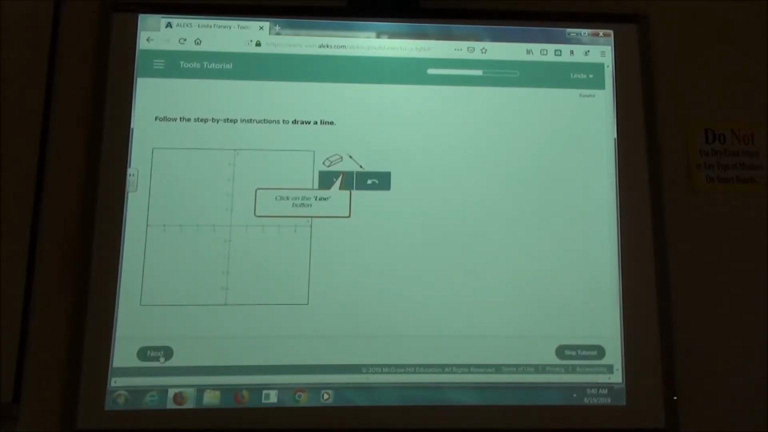When you're drawing a line, technically to draw a line you only have to have 2 points. Usually when we're doing lines it'll have you do 3, but technically you only need 2. Normally they'll have you mark with the pencil tool the 2 points, but they're going to have you do the line tool. So the line tool, you'll click where your first point is, click where your second point is, and you have your line.